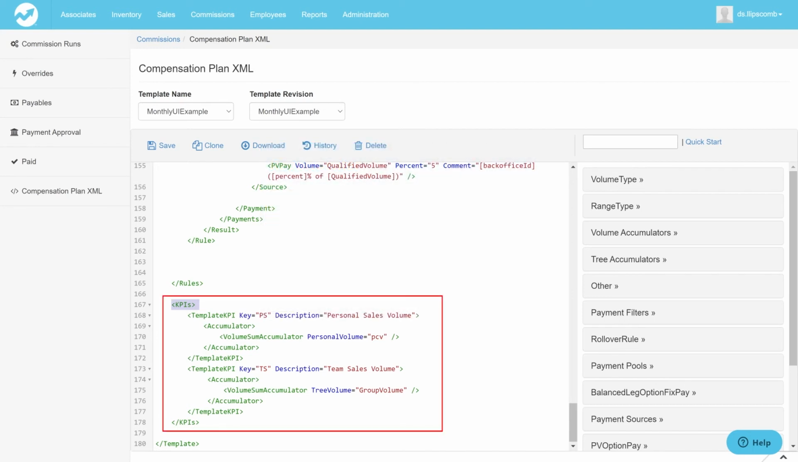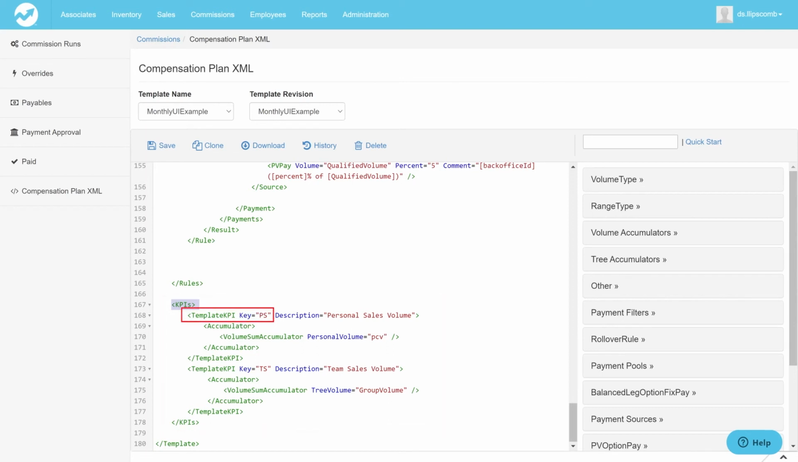Here's an example of a KPI in the XML. Each template KPI assigns description and key attributes. There's a 10-character limit for keys. Keys should be as concise as possible. It's recommended to have no spaces or special characters in keys. Keys don't appear anywhere in the UI, showing the descriptions instead.